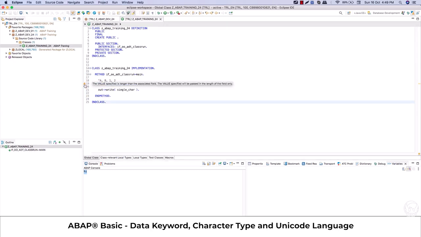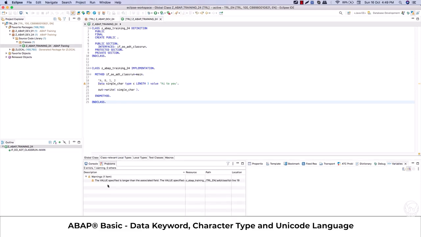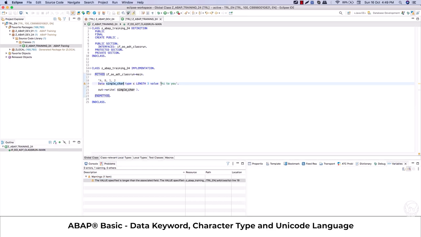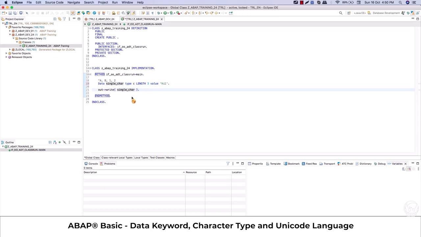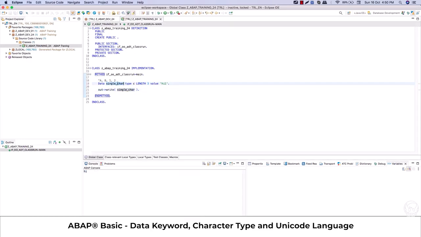Now you can see that ABAP gives you a warning when it sees that some kind of error is coming in the future. Then you have to see the warning here. The warning says that this is a fixed length. You are actually assigning a value which is far bigger than the length. So if I just say here hi 1, which is of 3 characters, then the warning disappears. And even if I try to print it, it can only contain 3 characters, because that is the length which is given to the single char variable.